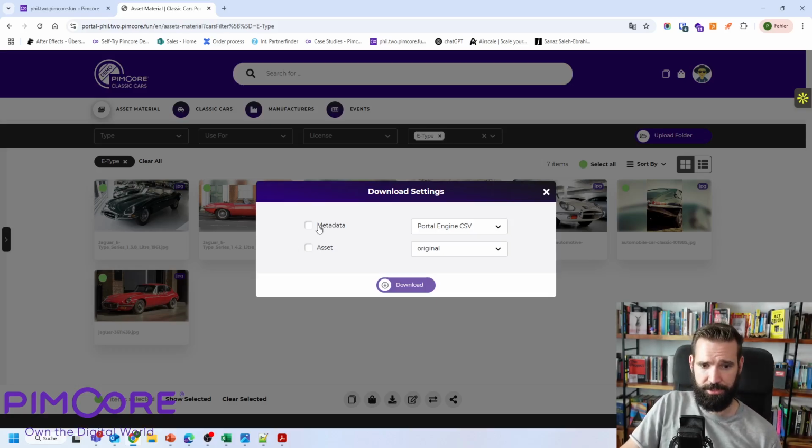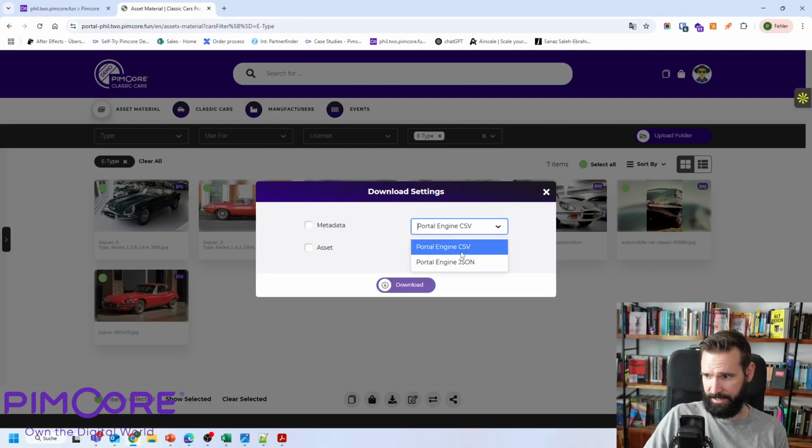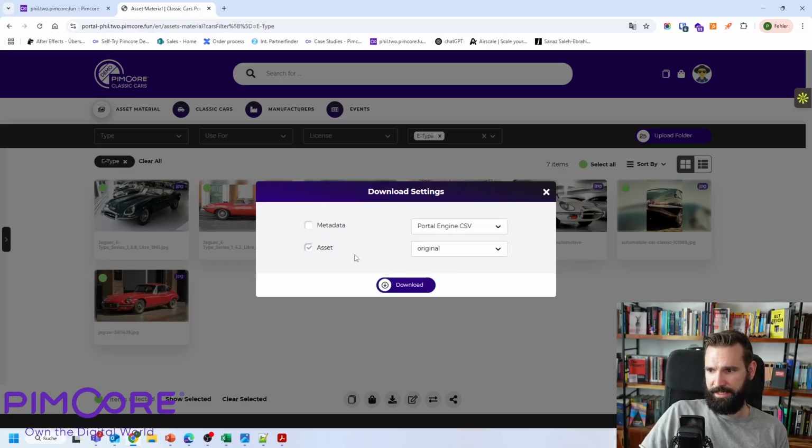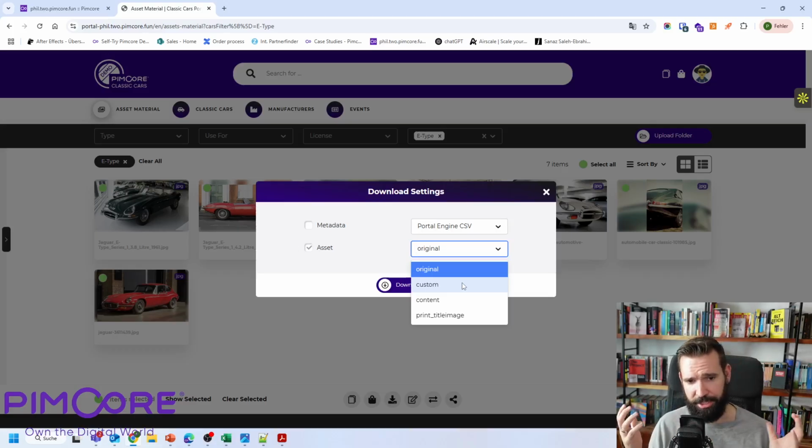So we can say, okay, we want to include the metadata of all of the assets as well, so that we get the different licenses and everything on top of that in a CSV file. And we can select that we want to have all the assets. So now we want to have all the assets of the Jaguar E-type. We can say in which configuration we want to have them.